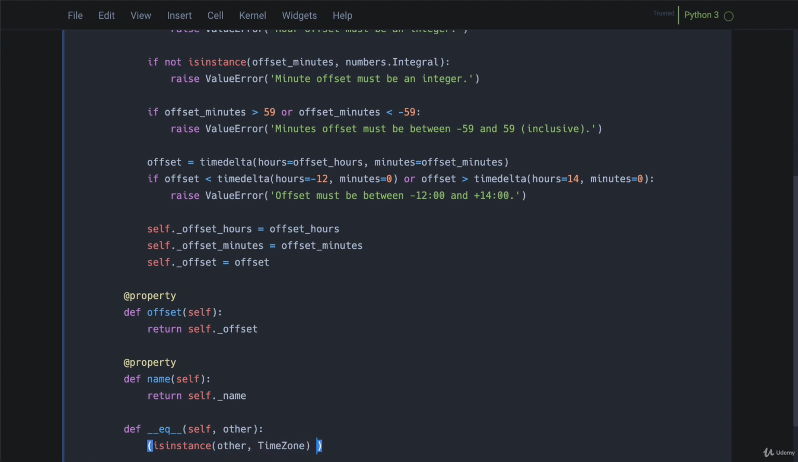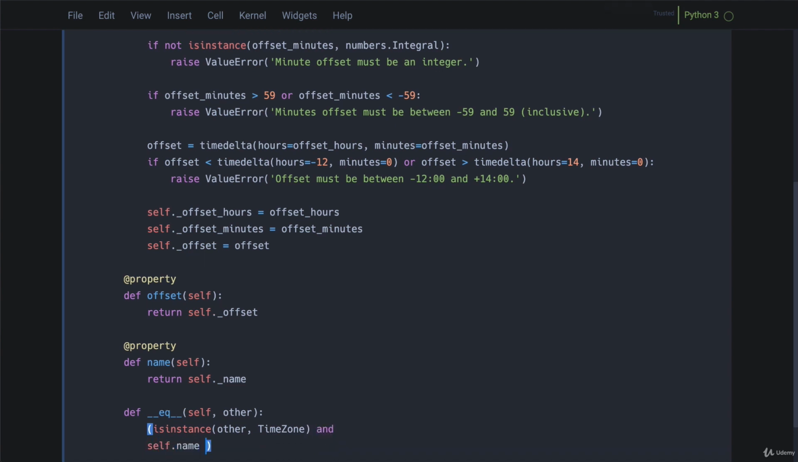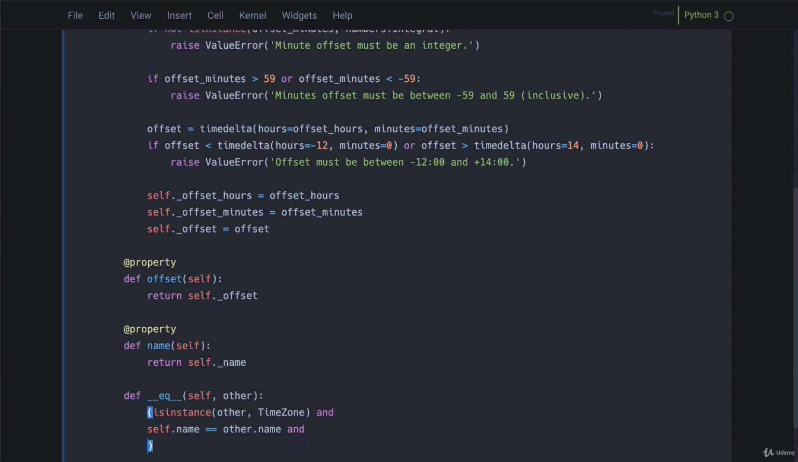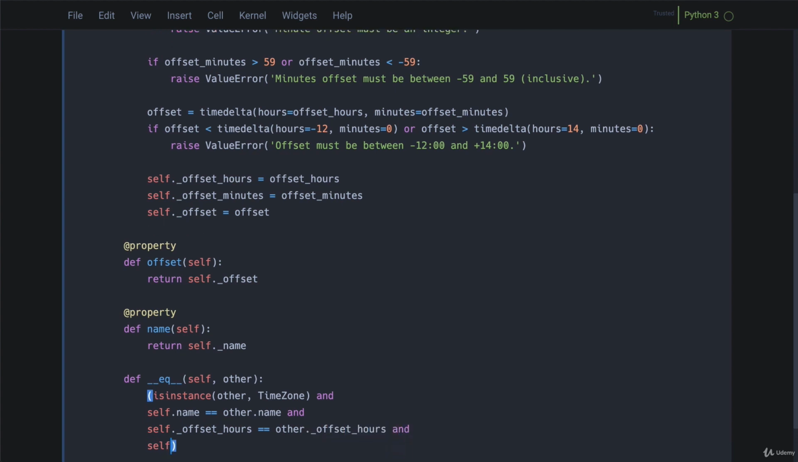Okay, if that's true, and self.name is equal to other.name, and I can compare the offset hours and the offset minutes separately, like so. We could also just use the offset itself, but I'm going to use this: self._offset_hours equals other._offset_hours and self._offset_minutes equals other._offset_minutes. If that's the case, then I need to return true. If any of those fail, I need to return false. So all I need to do here is just basically say return. Now let me just fix up the indentation.